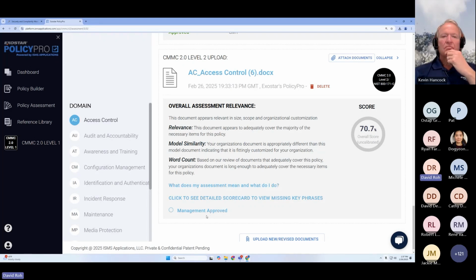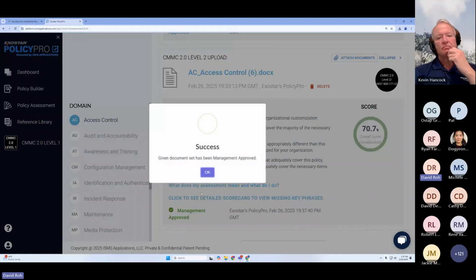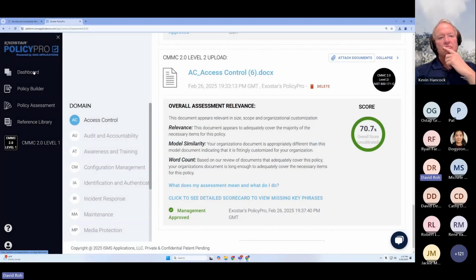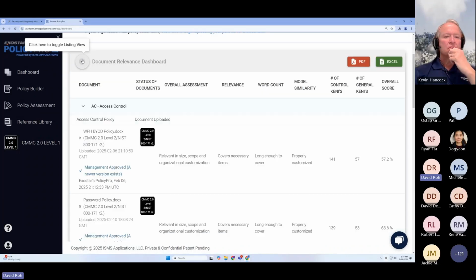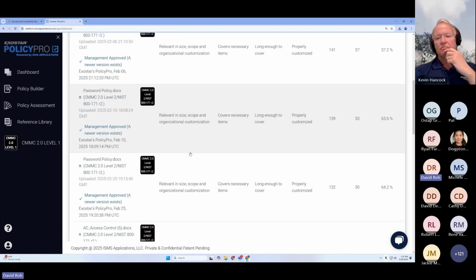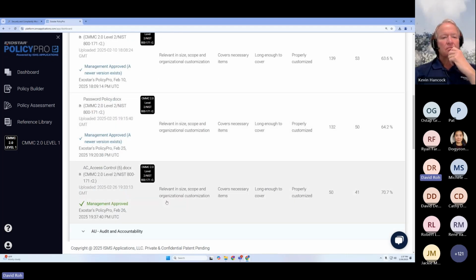One last feature I want to talk about here in policy assessment is this management approval. So I'll go ahead and select management approved here, and we can discuss it further in the dashboard. The dashboard is where you'll come to see all your progress and work throughout the platform, whether you're creating policies in Policy Builder or assessing policies in Policy Assessment. All of that work's going to be reflected here.